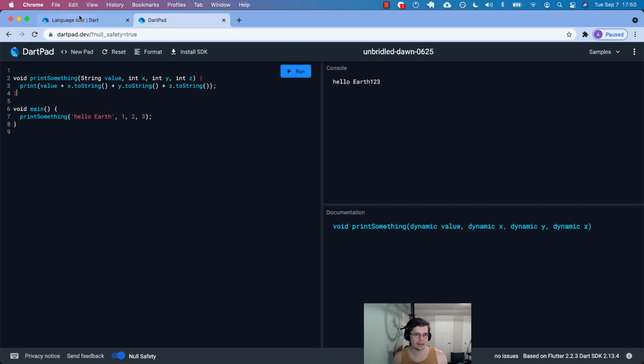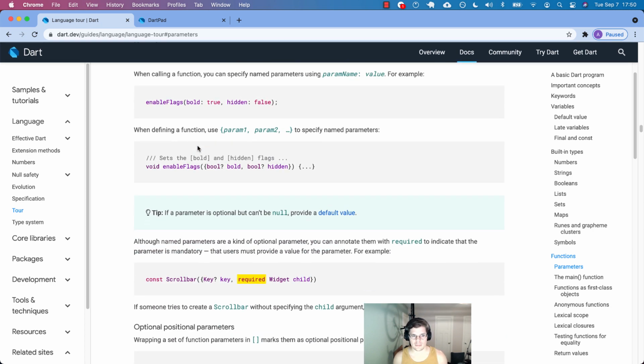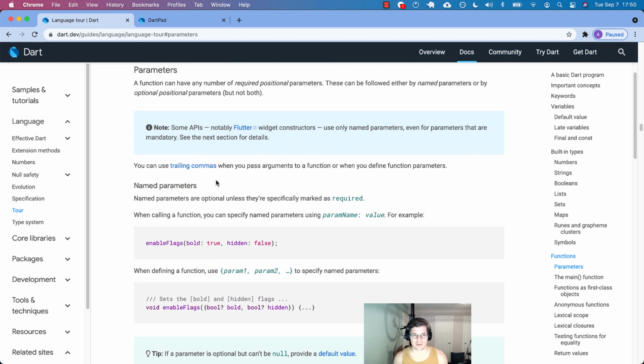Okay, that is a quick introduction to required positional parameters, any number of them. Now these can be followed by either named parameters or optional positional parameters, but not both. And we get into named parameters here.